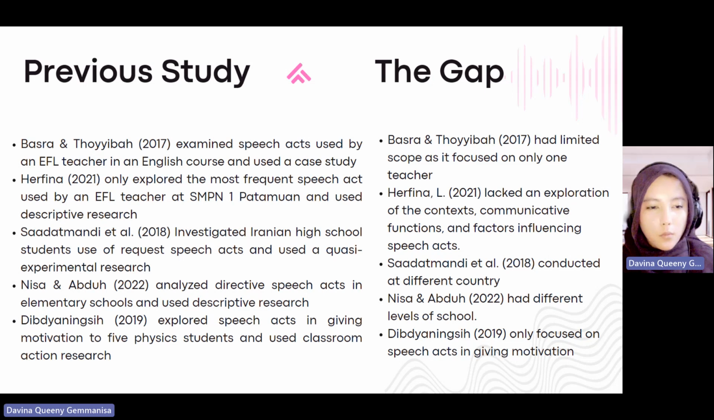And also we have Disa and Abdu 2022. They analyzed only directive speech acts in elementary school, which is a different level from mine, and also used descriptive research as the methodology. The last is Dibdianingsi 2019. They explored speech acts and only giving motivation to 5 physics students and used classroom action research.